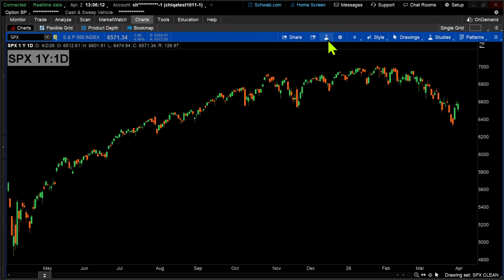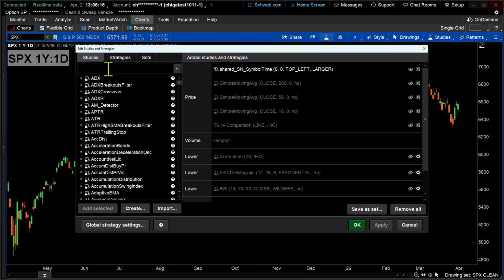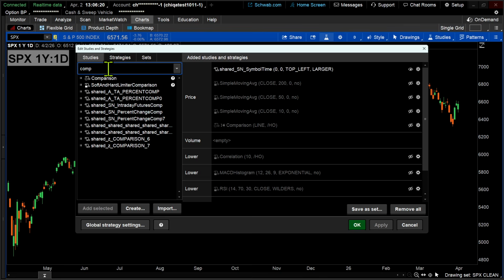So I'm going to go up to the little flask icon at the top of the page, and over on the left-hand side, I'm going to start typing in the word comp, C-O-M-P, comparison is what I'm getting to. So I want to add the comparison study, and I've already added it to this list over on the right-hand side. I can double-click, or I can click on Add Selected. Now, whenever we see the gear icon on the thinkorswim platform, that gives us the opportunity to change or edit something.